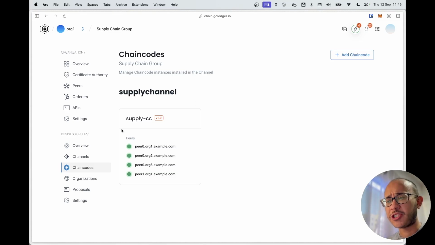Here I have a chain code on the supply channel, and this chain code is called supply CC. And these are the peers that have the chain code installed. You can see that I have the peers from organization one with this installed, right? So peer zero and peer one from organization one. And I also have the peers from organization two and three, which are basically my business partners in this case, that also have the chain code installed and can execute that chain code, right?